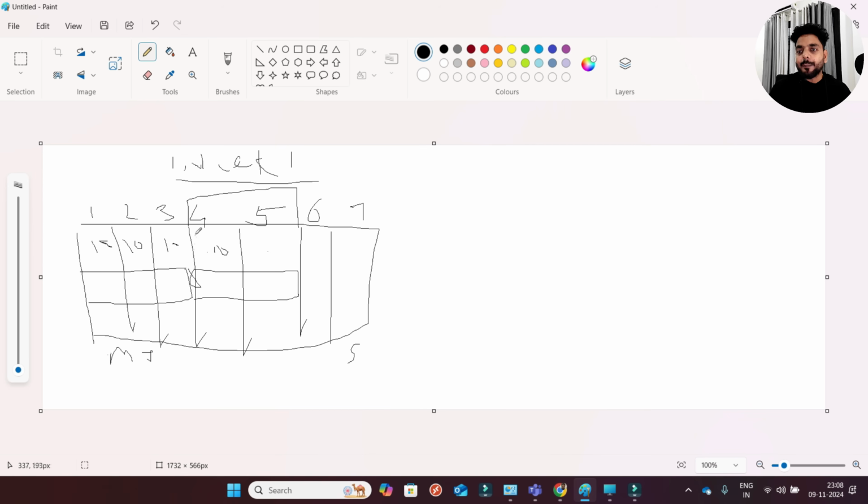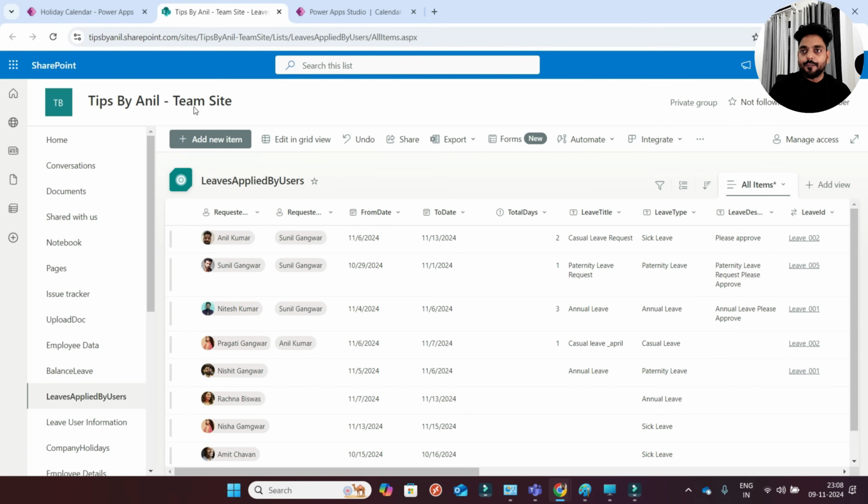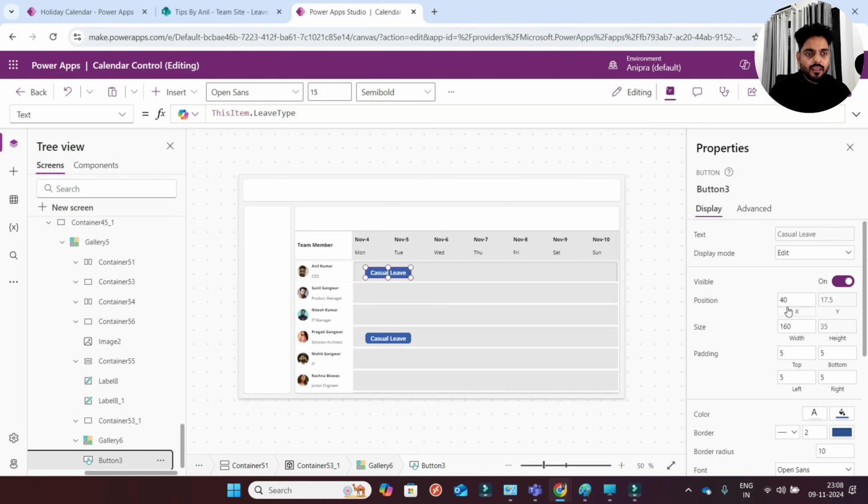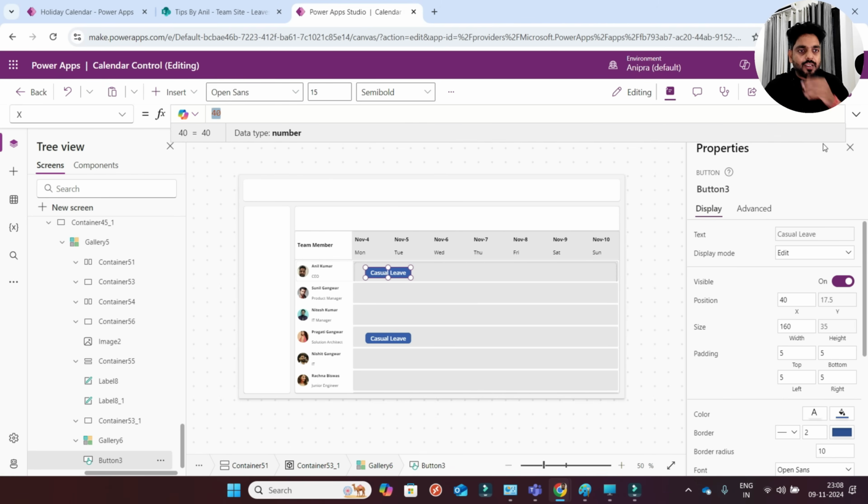Suppose the user has applied the leave from the 4th of the week, then I will multiply 1, 2, 3, meaning 3 into 10 equals 30. I will multiply 30 into my current x, then my x will come exactly as I want. So let me go here. I know you are not able to understand, but I will let you know what I'm trying to do.